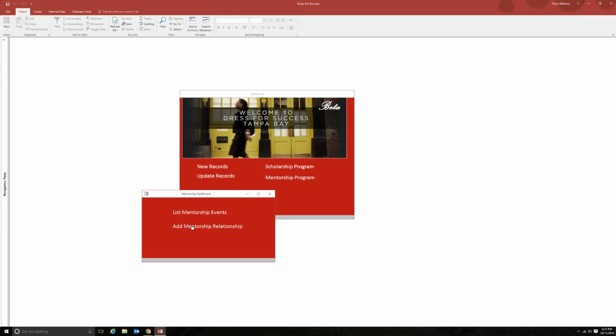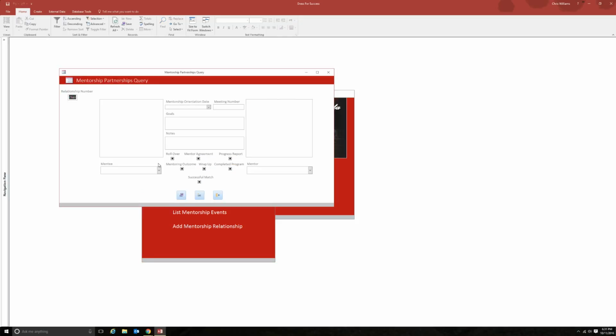The other link here is a button that allows you to add mentorship relationships. So when you click this button here, it brings you to this page, and this is where we associate mentees and mentors to a specific orientation date, and input their goals and specific notes that the staff has about that specific relationship. Best way to get started is to go ahead and click the mentorship orientation date. Because we've already added it, we can simply find it in this pull down menu and select it. What that does is it starts the process of identifying a relationship number.